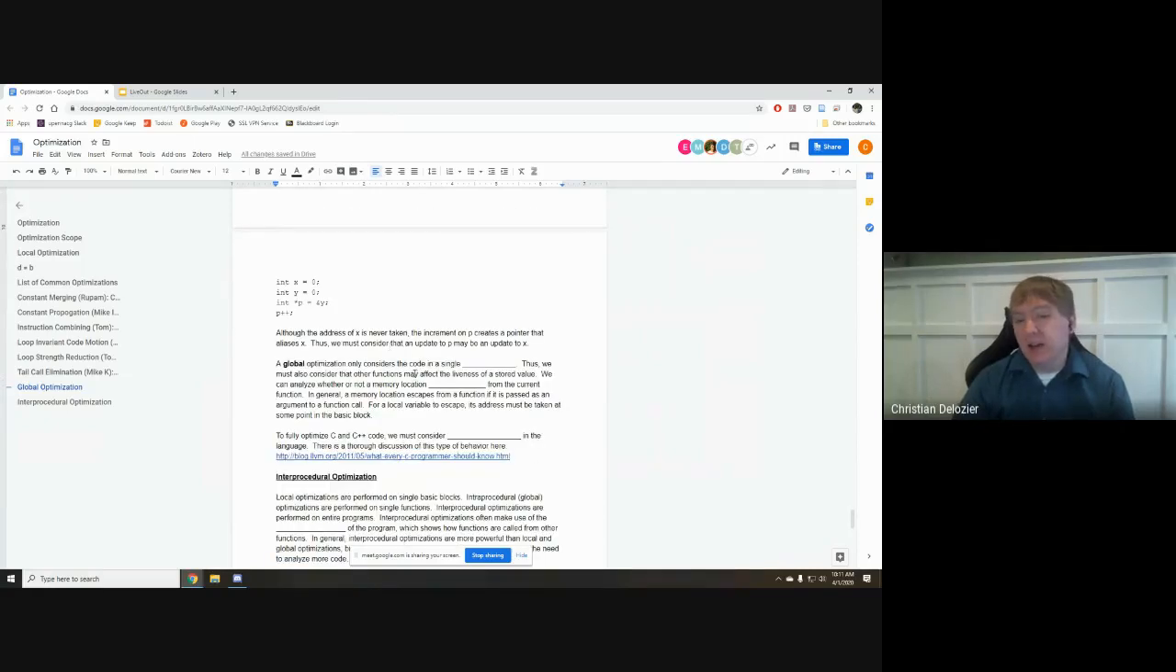We also have to consider that a global optimization only looks at code in a single function. So we also need to consider that other functions might affect the liveness of the stored value. This is how we deal with the fact that a global optimization might affect the whole program. So we can be conservative here, and we can analyze whether or not a memory location escapes from the current function. So you'll see this termed as escape analysis.